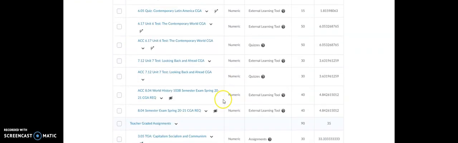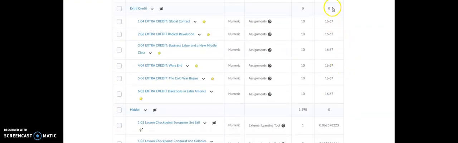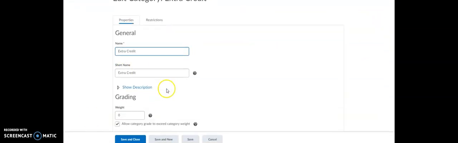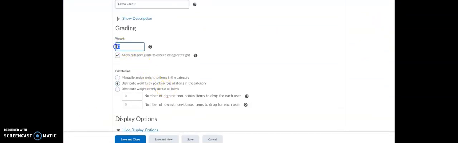Okay, so now that we've changed the weights on each of the assignments, we're going to change the overall category weight and we're going to unhide this assignment. So next to the category extra credit, pull the arrow down, click on Edit. This category is going to be weighted 10 points right there. So put a number 10 in the weight box, and the box right under there that says allow category grade to exceed category weight should be checked. The middle selection here, by distribution, distribute weights by points across all items in the category, should be checked.